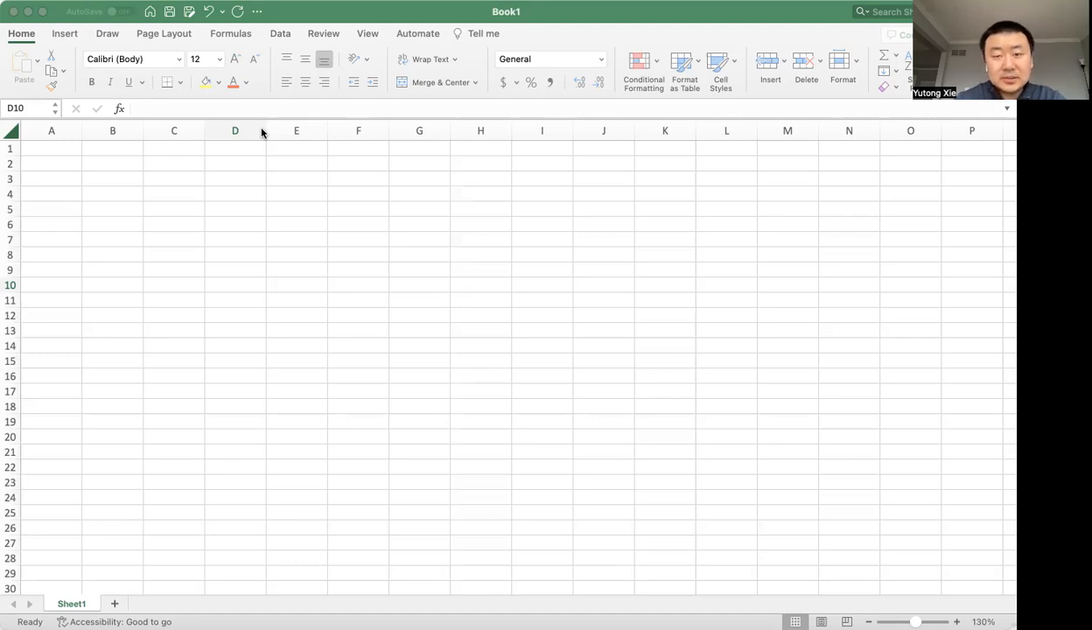Because the purpose is not to show you how to build a budget or expense tracker. What this is going to do is actually show you how we can use some basic Excel functionalities to build a budget or expense tracker. Okay, so let's get started.